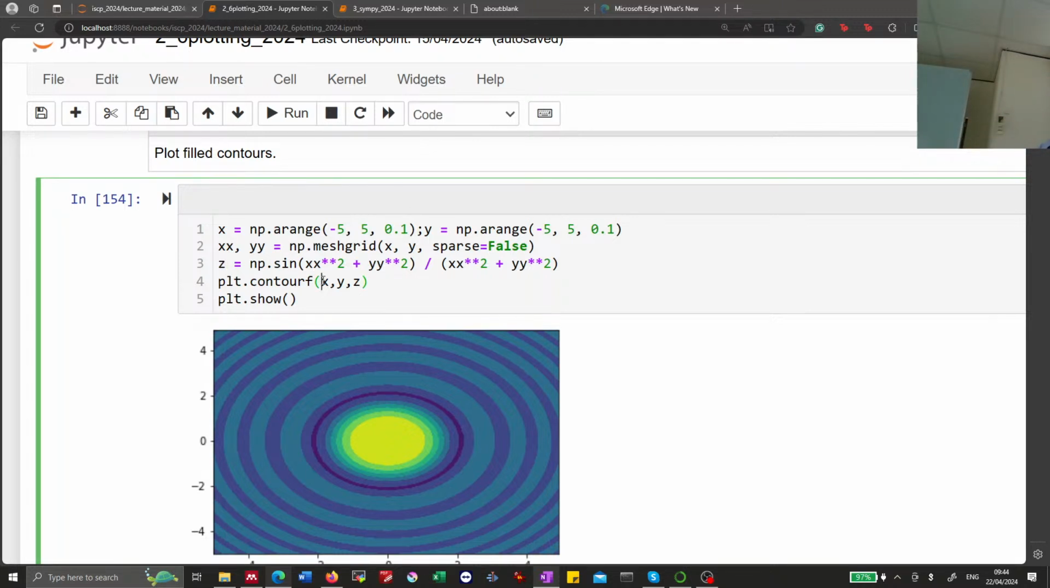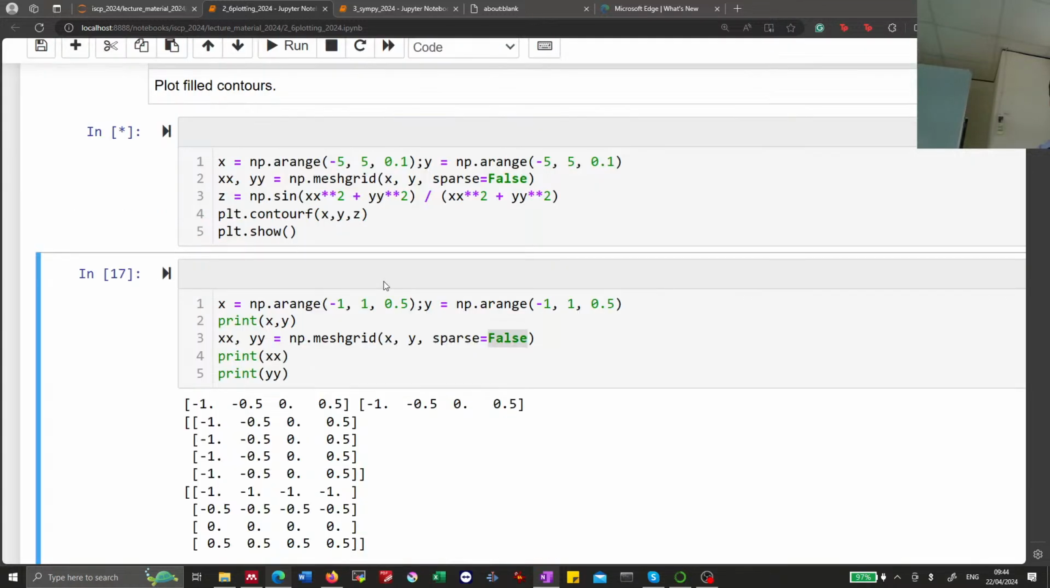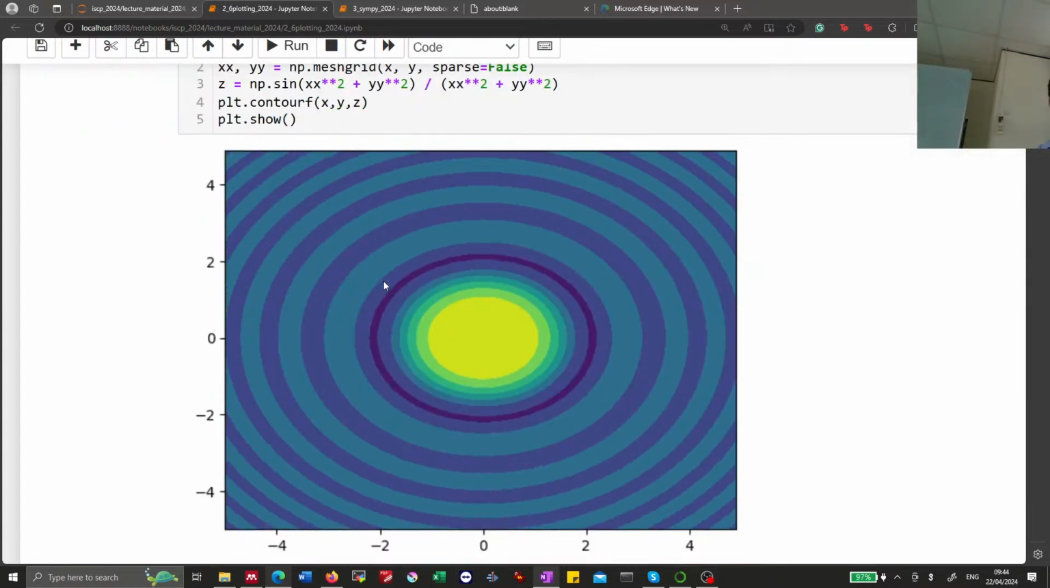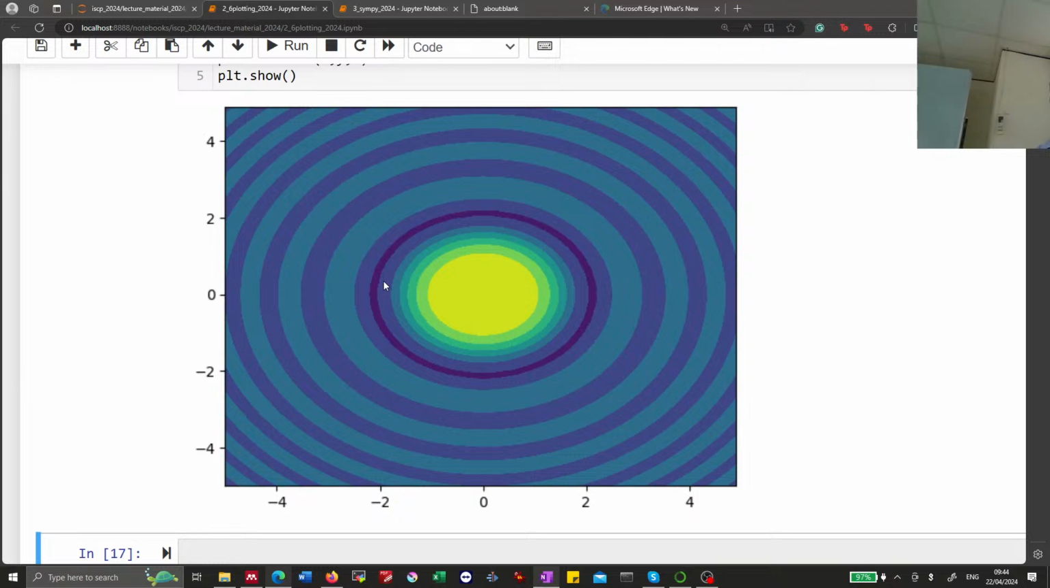And then we ask z, hey, use your x and y components to plot the z value. Let's see if this is still working. Yes, beautifully.